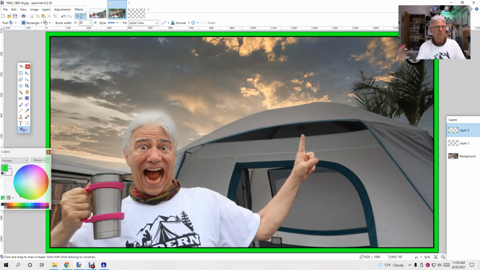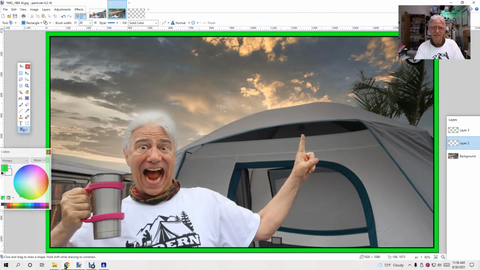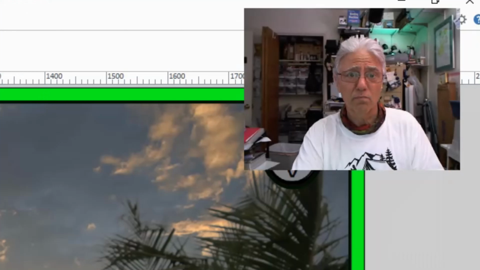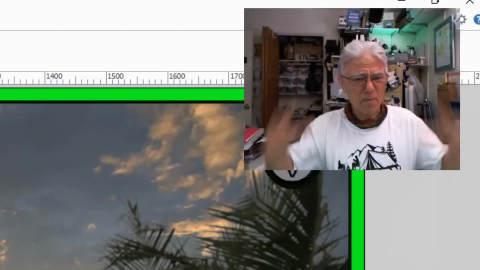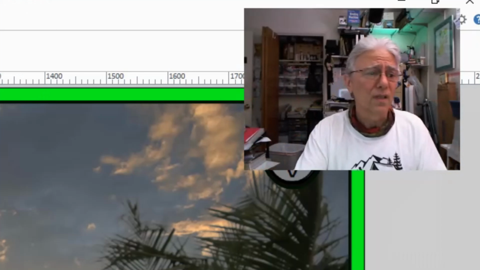Looking good. Now we want to add text like "big" or something like that. What should we go for? I wish I could remember what I put in there originally. Let me see if I have that. Supersize. Supersize is just too big. How about just big? Big tent? I don't know. Let's try big.